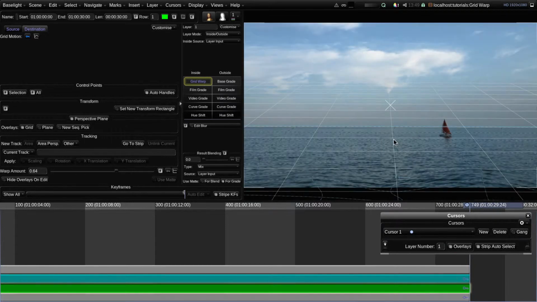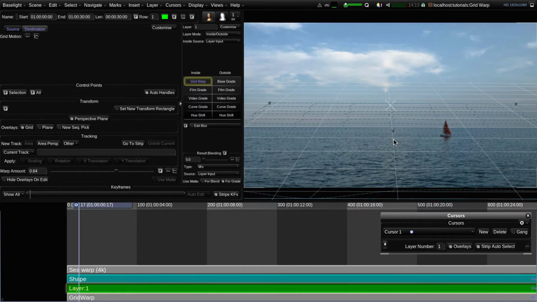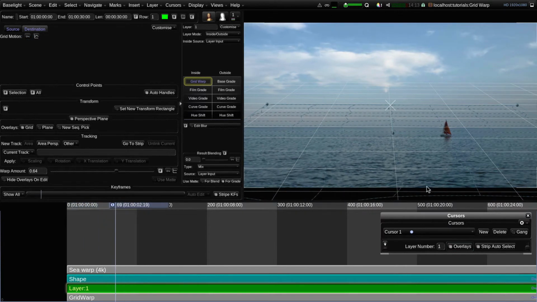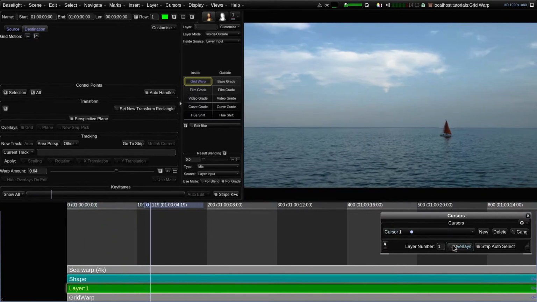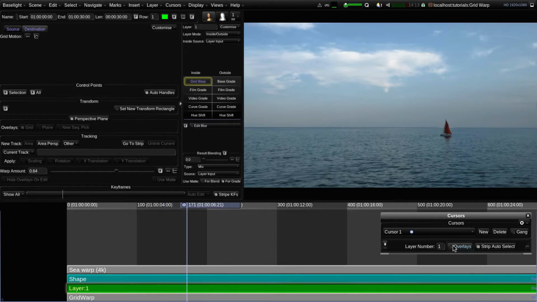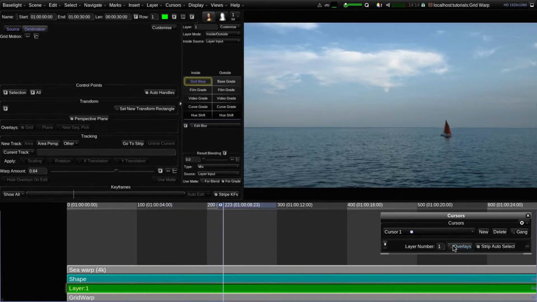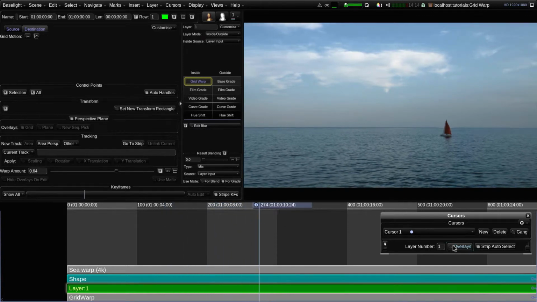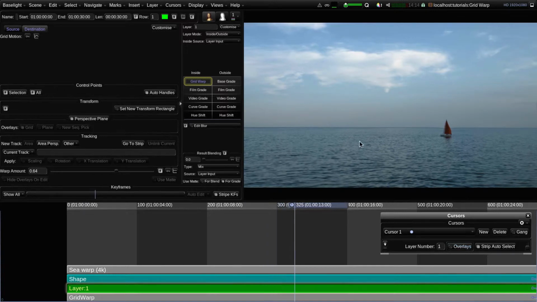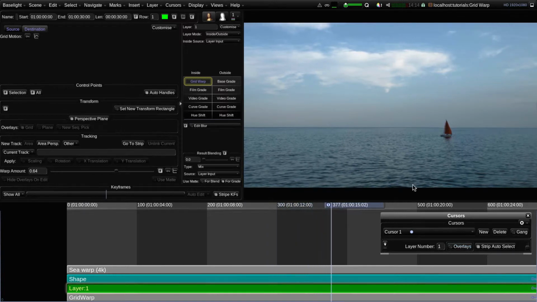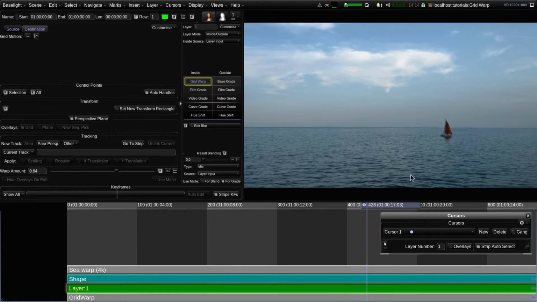Now, if I zoom back out again and hit play, we can check what the effect looks like. Again, I'll turn off the cursor overlays so you can see the effect more clearly. Okay, that looks more realistic, with the waves in the distance moving a smaller amount than the ones nearer the front.